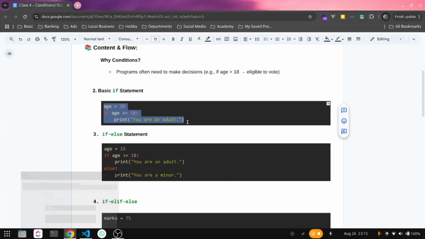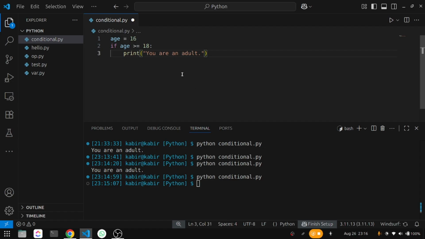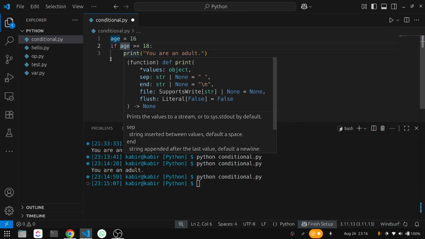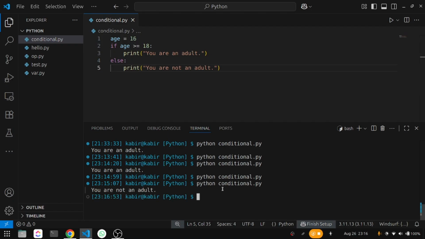Okay, moving forward, we have another statement, that is the else statement. If you notice, when this comparison is not true, we are not seeing anything in the terminal. But say for example, if it's not matched or not eligible, then we want to show some text as well. So simply we can add the else statement here. So else, and then we can print some other message like you are not an adult, right? If I run the program again, it now says you are not an adult.